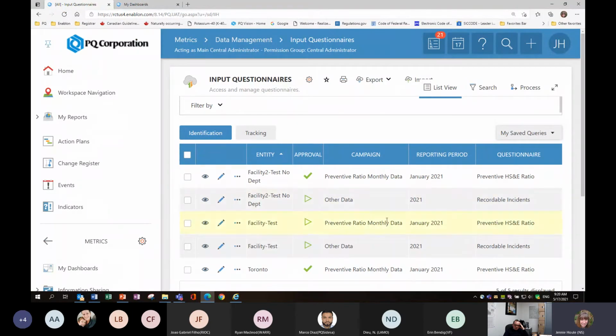Your questionnaires will be logged into a table. I'm seeing a lot here because I'm in as a central admin. You will not see as much as I'm seeing right now, but whatever questionnaire needs to be acted on will be showing in this form. In this particular case, this one is draft. The one that we're concerned about is preventive ratio. This one was linked to January data.